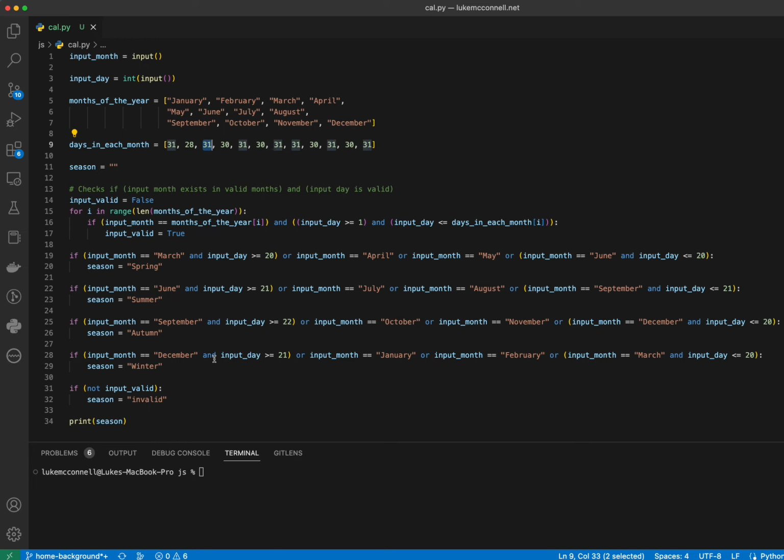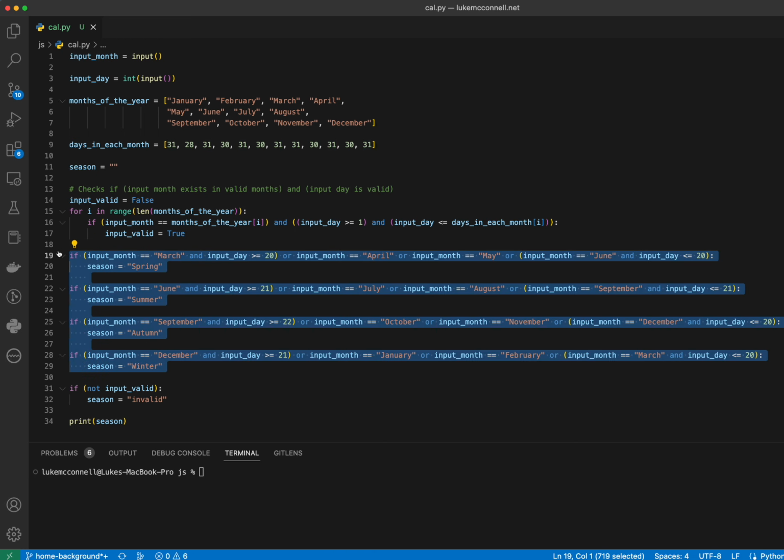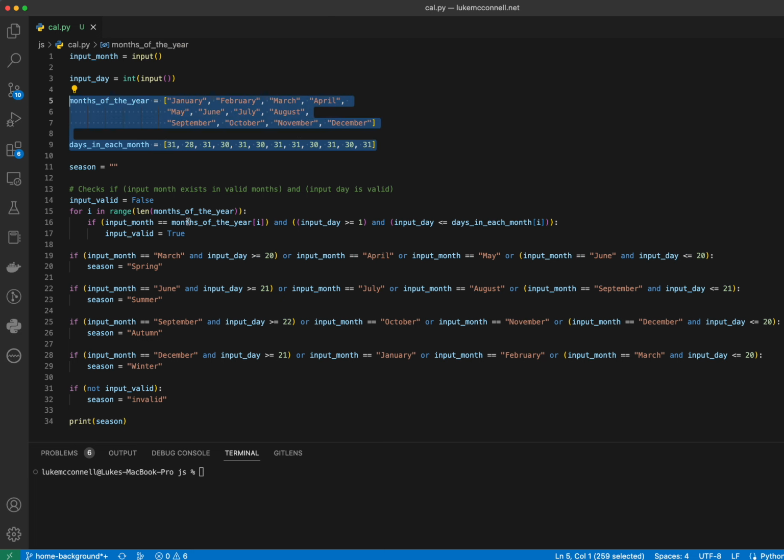Now I actually kept the bulk of the code the same, but because I implemented it this way, I needed to do something to check that things were valid. So what I did was I made this little loop with an if statement on the inside. And I made this Boolean variable that says input valid is false. So after I collect the input month and input day, I have these two data structures. They're both lists. I set the season to blank, and then I have this Boolean variable.